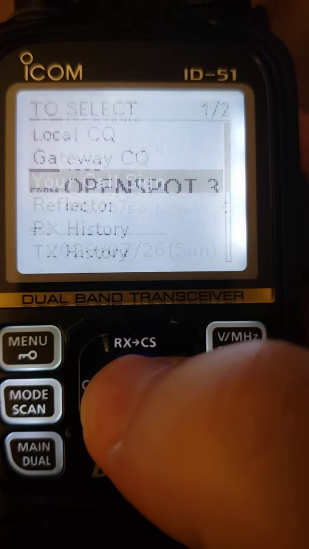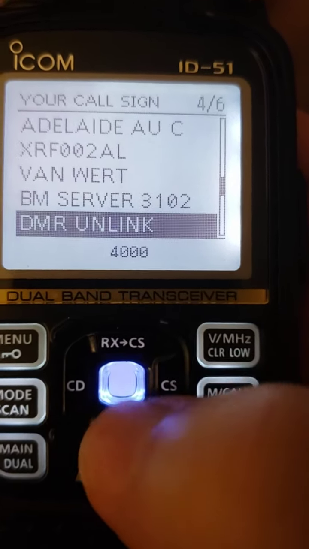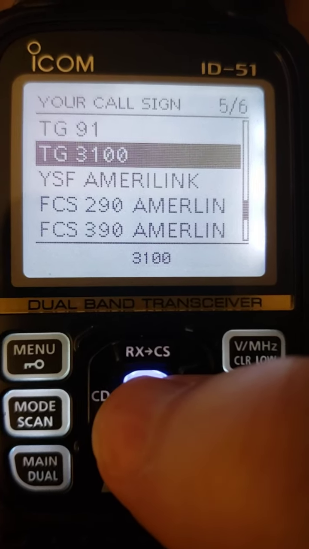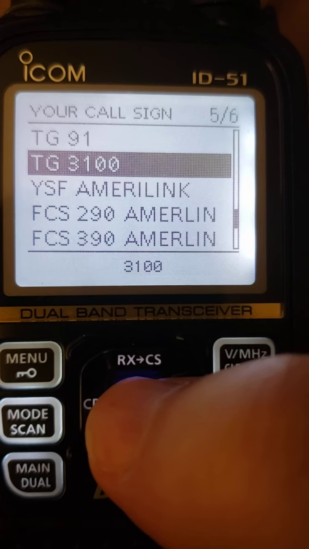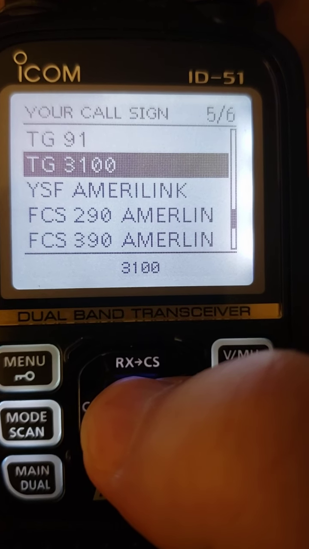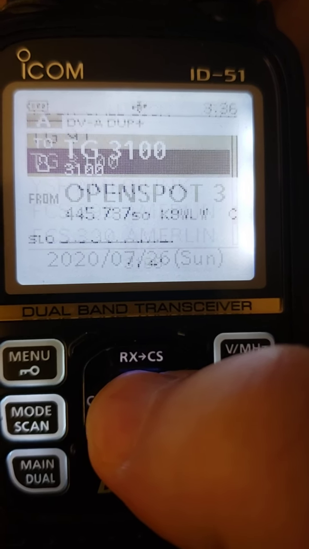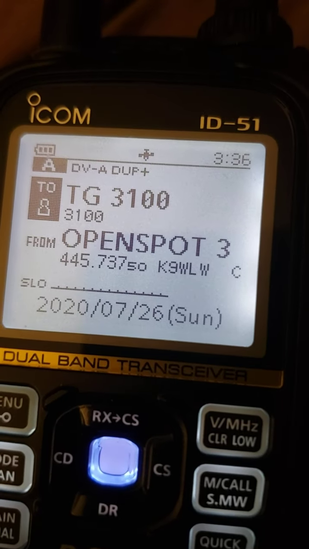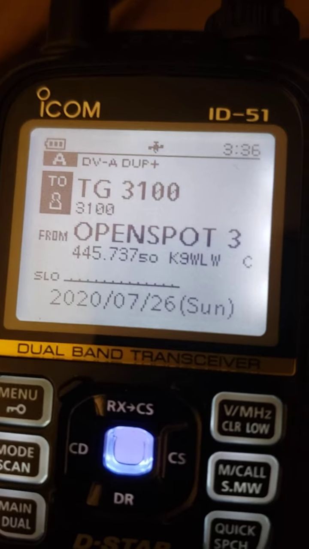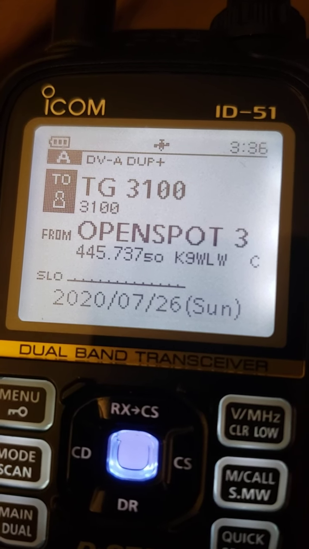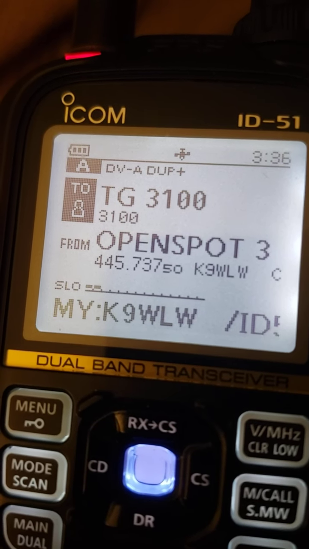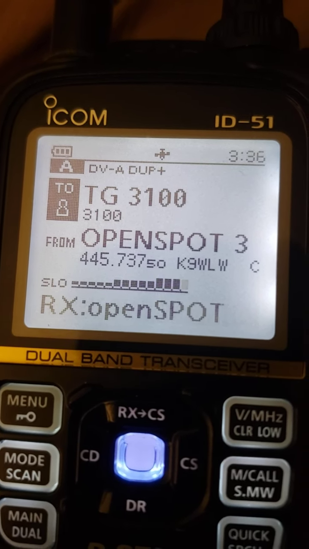If we want to connect to another talk group, go back into your call sign. Here's a second talk group I programmed. And you can program as many as you like. We'll go into 3100. Probably won't hear traffic. It's about 4 in the morning, 3:30. Who knows? Maybe we will. Now I load 3100 into the to field and I press to talk. Release.